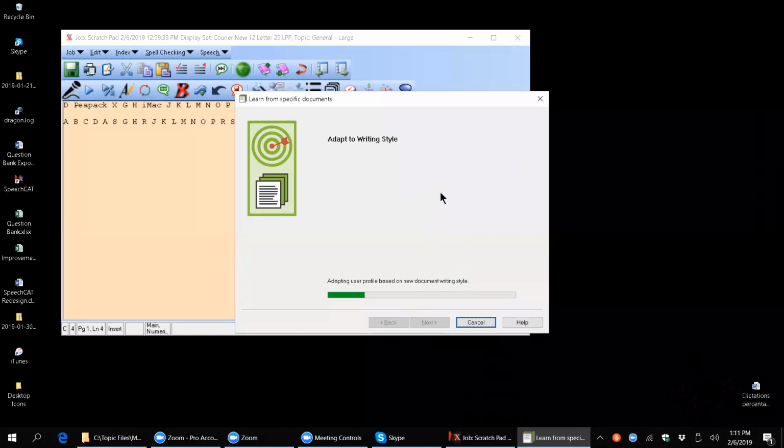And so I'm going to let this finish, and I'm going to just go through it one more time so that I can show you how to add words that it finds. Right now, what it's doing is adapting to the writing style, meaning it's learning from the documents that I fed it. It's learning what words are most likely to precede and follow what words. And so it helps Dragon to understand the way you form a sentence.